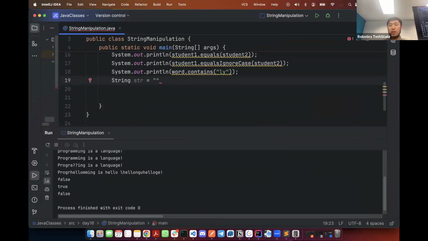All right, chocolate. String str chocolate. All right, let's do this. Thank you for your chocolate.